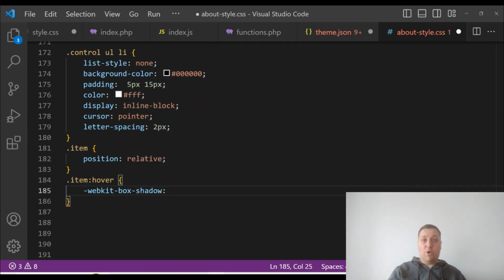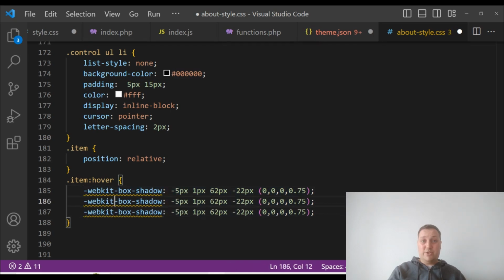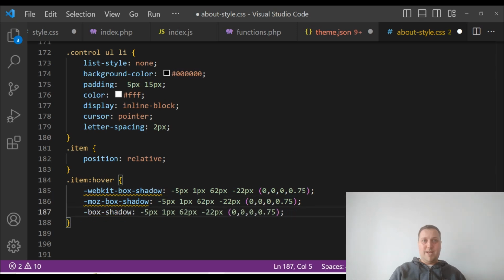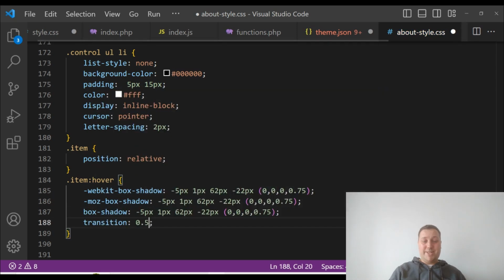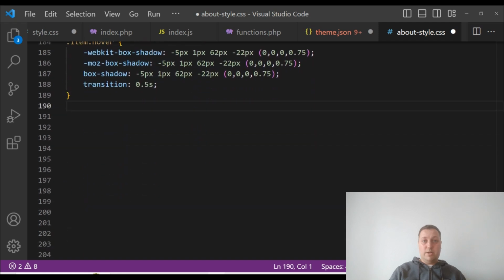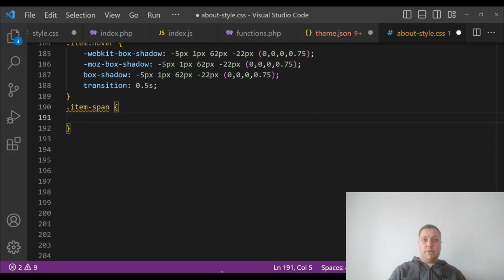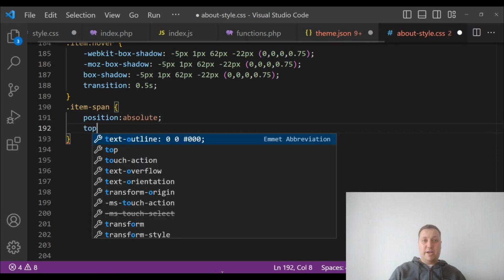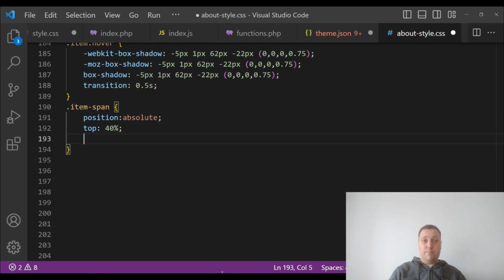Then give it a hover style of box shadow, -5 pixels, 0.1 pixels, 62 pixels, -22 pixels. Color 0, 0, 0, 0.75. Copy and paste this a further 2 times, adding a prefix of Moz and another for WebKit. Finish with a transition of 0.5 seconds.